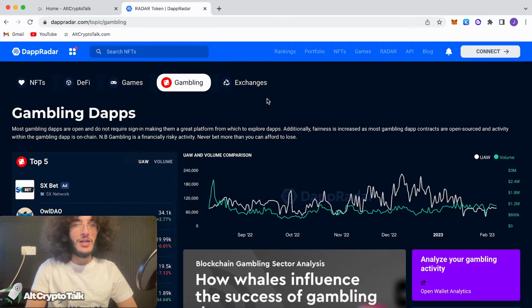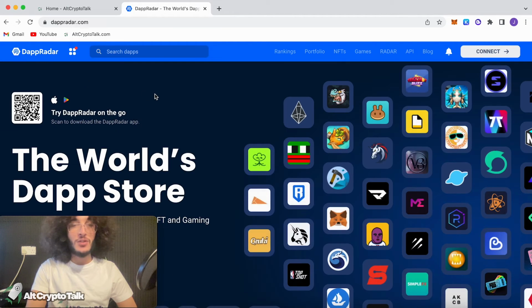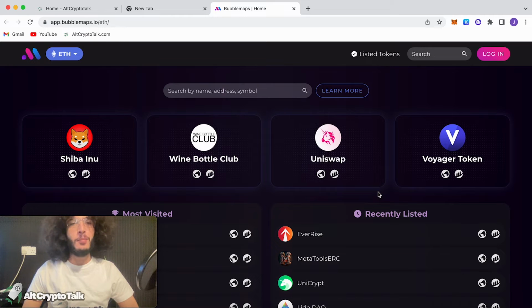Okay, that is pretty much DappRadar. I personally love this website. I find so many gems across it. Be careful that you don't find any dangerous link, but I'm going to leave it at that. Let's move on to the next one. Okay, we've got an important one right now.